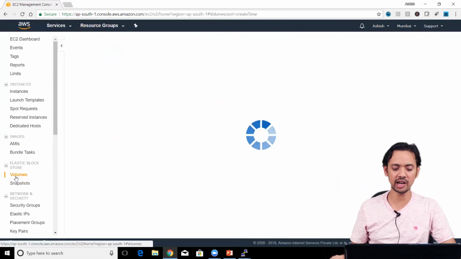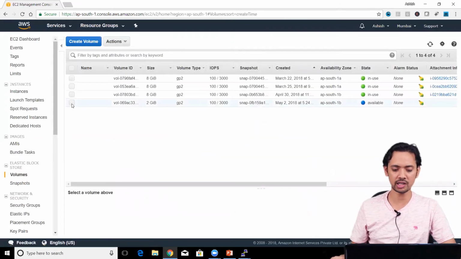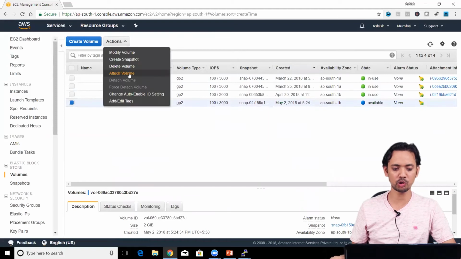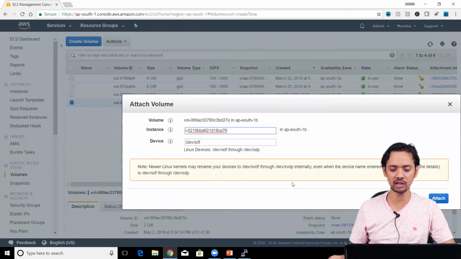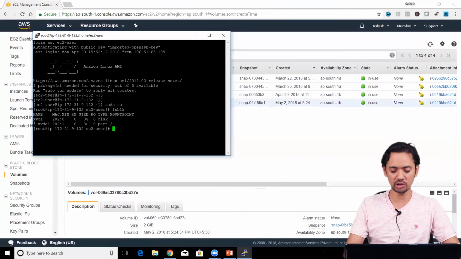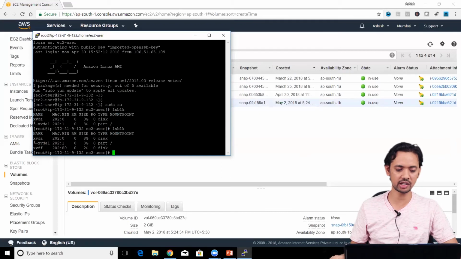We have already seen that in our EBS volume part. Let's repeat that process. This volume I'm going to attach to an instance. Attach volume, and since there is only one instance running in that availability zone, it will show that target server and you can attach it. Now if you go to that system again and run lsblk, you can find that there is a new 2 GB volume attached, and now you just need to create a directory and mount that volume on that directory.